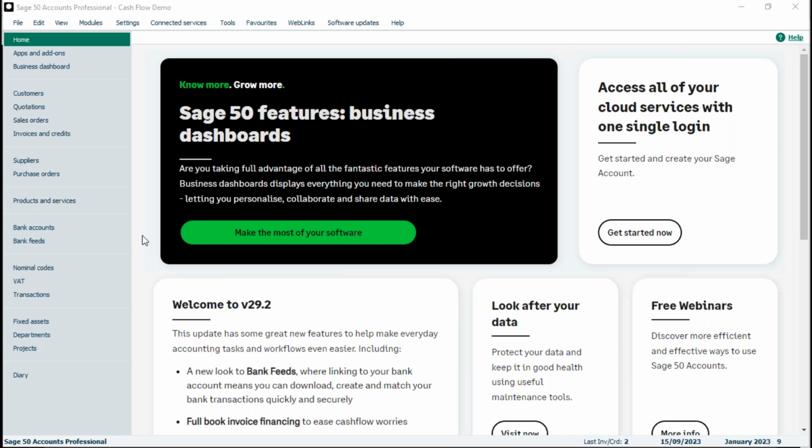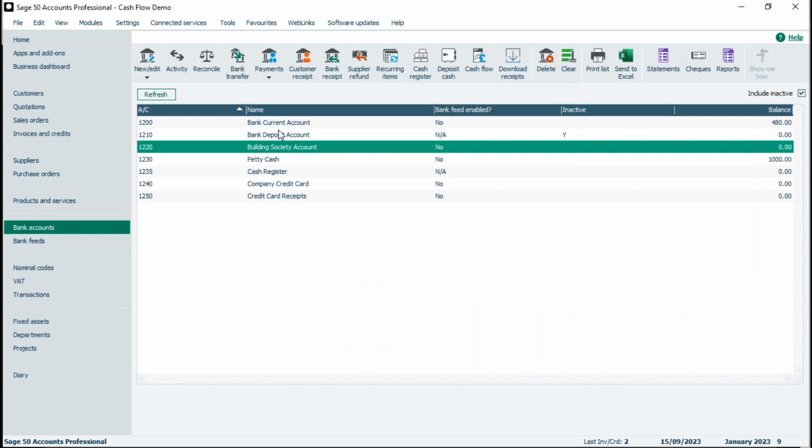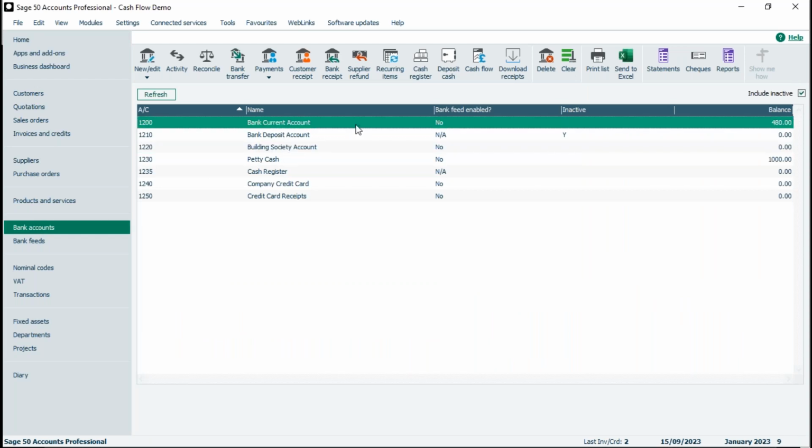You never know. It might be something that you decide, well, it's another factor that would maybe upgrade to a higher level of the software for, and you can do that at any point as well. Anyway, we're going to go into bank accounts, and I'll just highlight my current account.